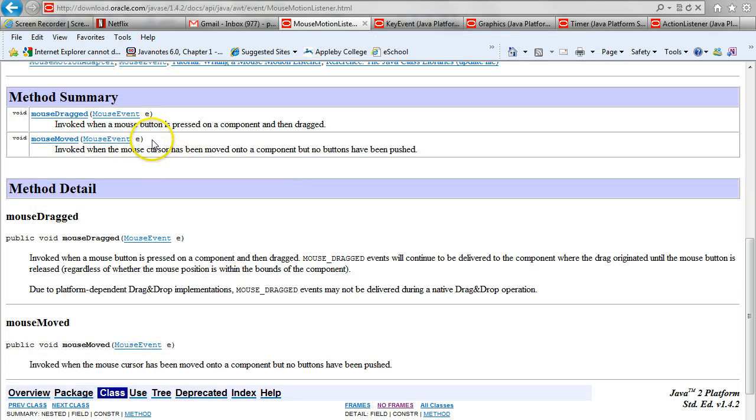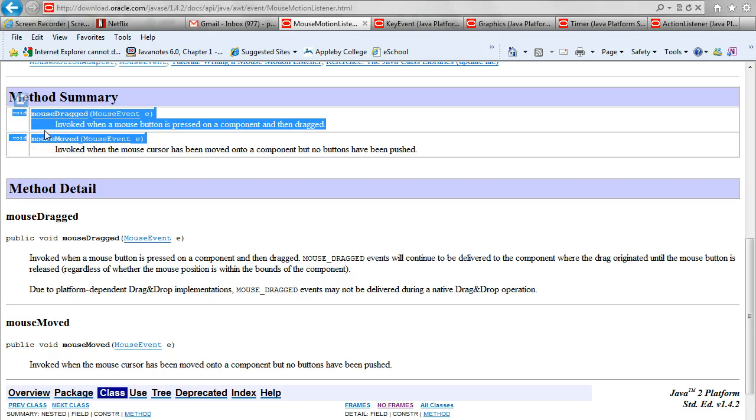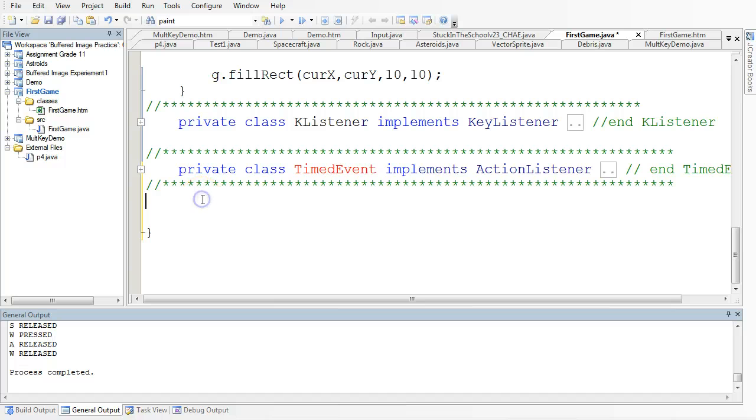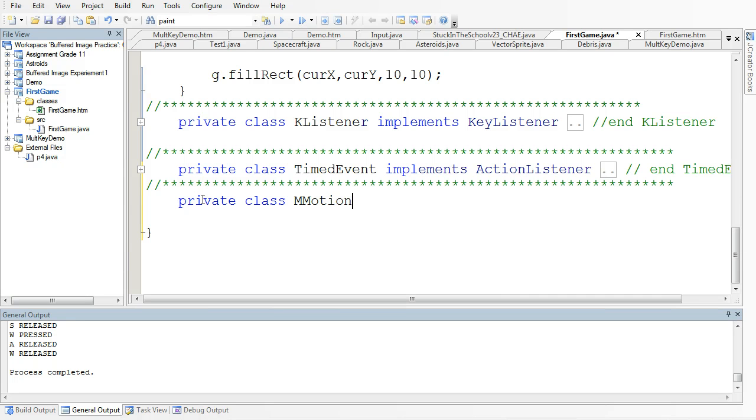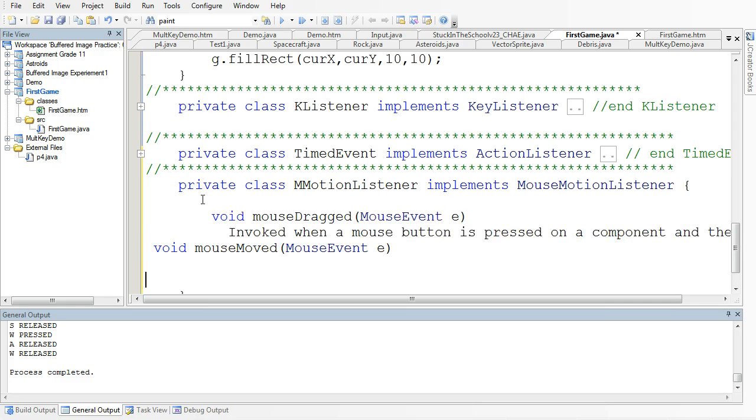And like we said, since it's an interface and we implement it, we need all the methods associated with it regardless if we use it or not. So I'm going to copy that, and now I'm going to jump back into my code here, and go right below and make another private class inside this class, and I'm going to call this mouse motion event, or sorry, listener. And it's going to implement mouse motion listener. So if I can paste this in now, and we're just going to make sure this is right.